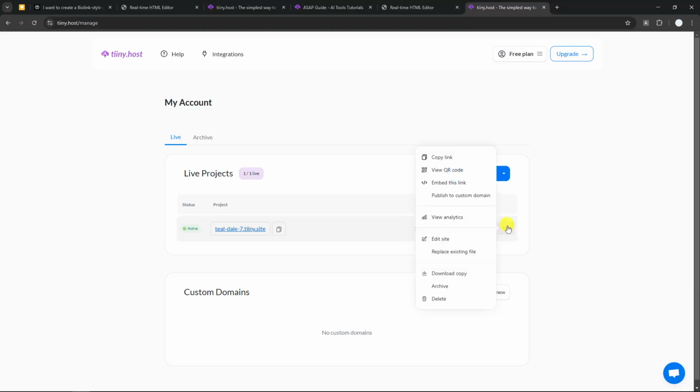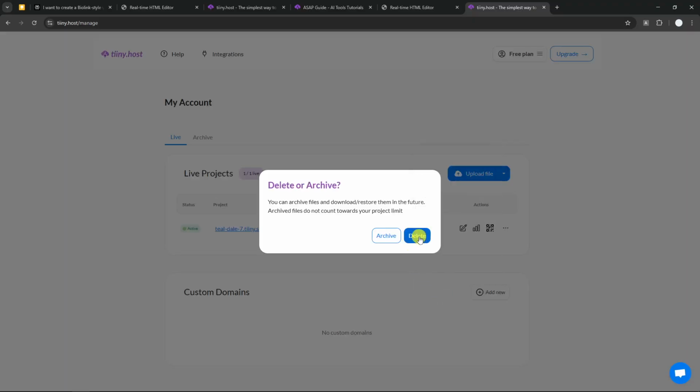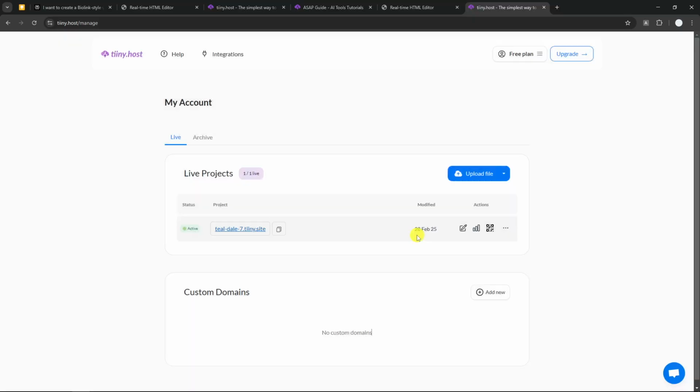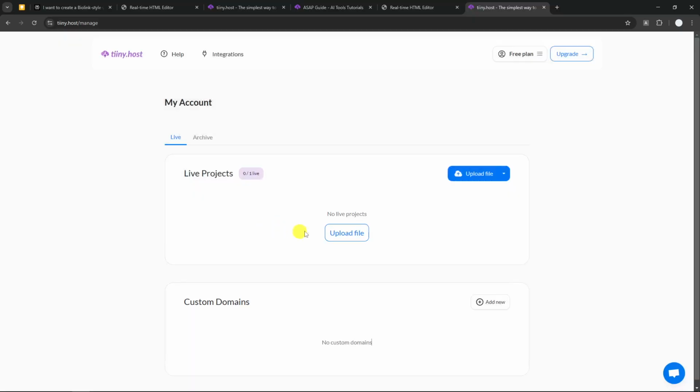Now I'm going to remove this. I think it is only possible to get one website on a free account, so I'm going to delete this. By the way, if you have the technical know-how, you can upload the website to GitHub or maybe Vercel if you know how to do it. But for everybody else, I do recommend just using this website TinyHost.